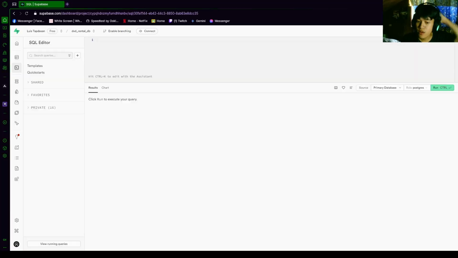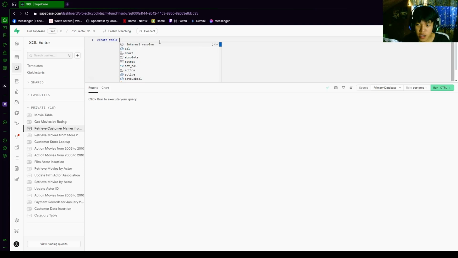So now we're going to start with the second problem, and we're going to create a procedure that uses the customer ID and displays the amount paid and date of payment. To start with, I'm going to create a table first. This will be the one that the procedure will refer to.